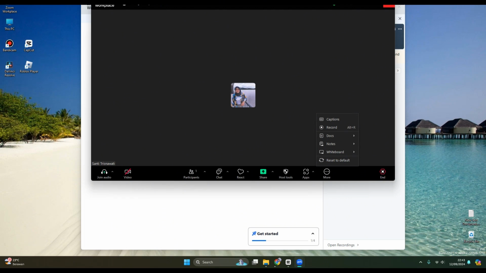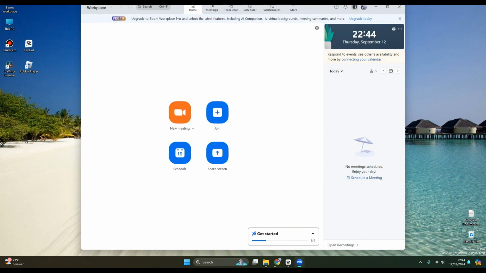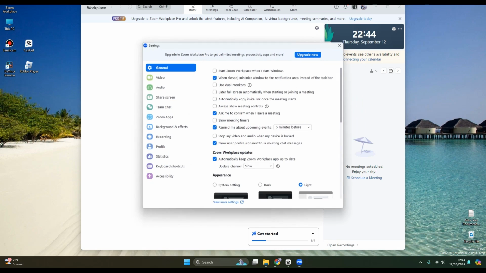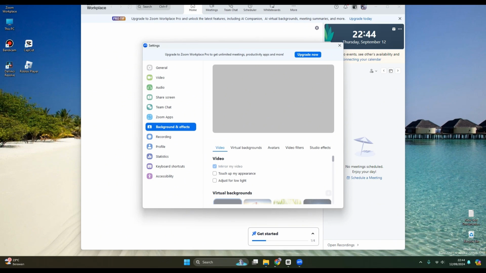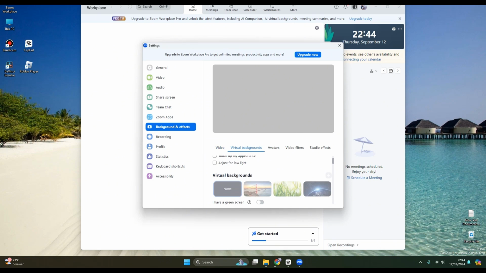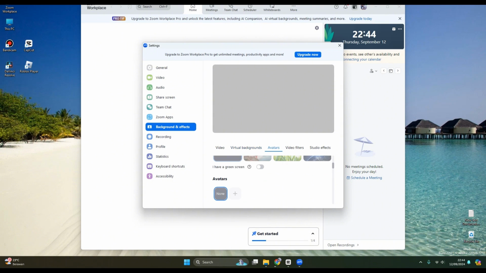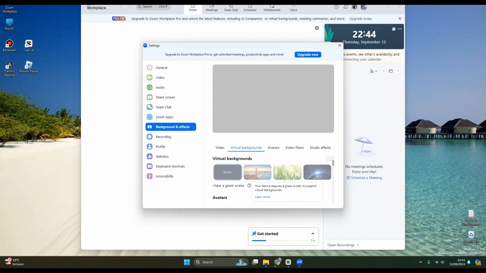So you can try to go to the Zoom settings. You can click on more in here, or you can just click on your profile at the top and go to settings, and here you'll find background and effects. In here you choose I don't have a green screen, and here you can see virtual background, avatar, video filter, and studio effects. This is the virtual background, so you need to have a green screen to support virtual background. You can see there will be this option, so you can just turn it on if you want to.